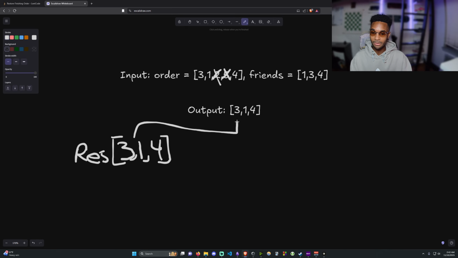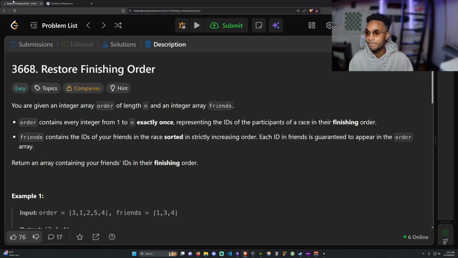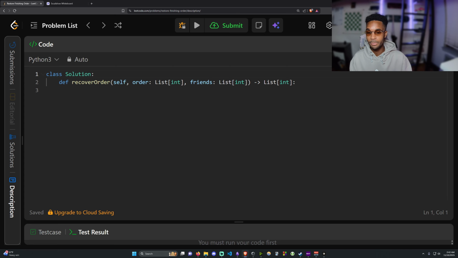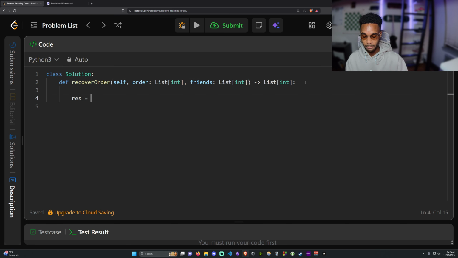So as we can see, this looks awfully similar to the output array. So that's how you solve this problem here. And let's quickly go over how we actually code that up. So the first part, we want to always create our res variable. That's what's going to store our final answer. And next, we're going to iterate over the order array.